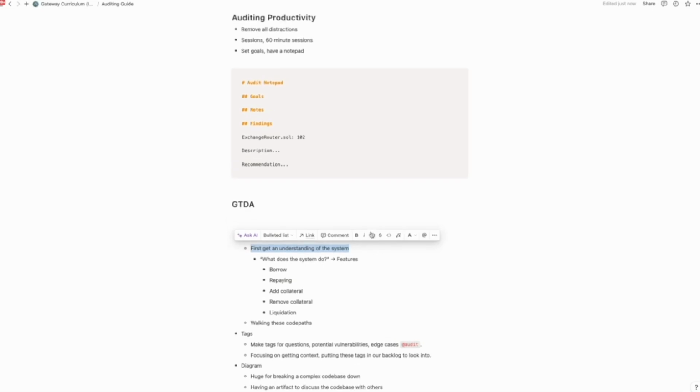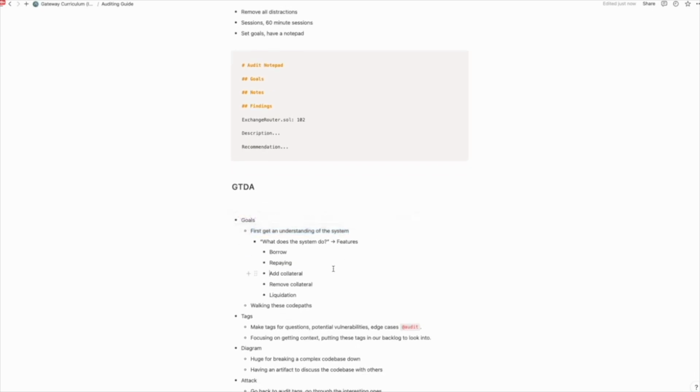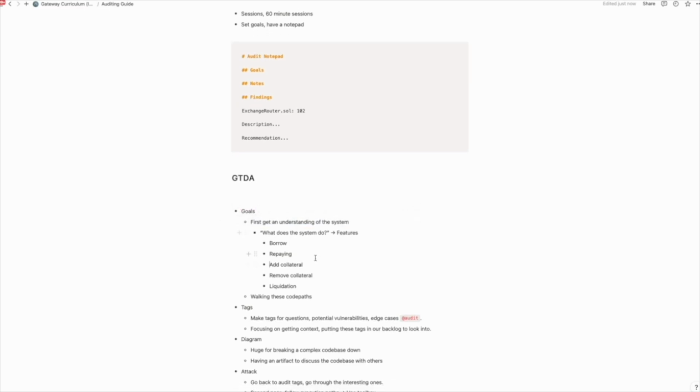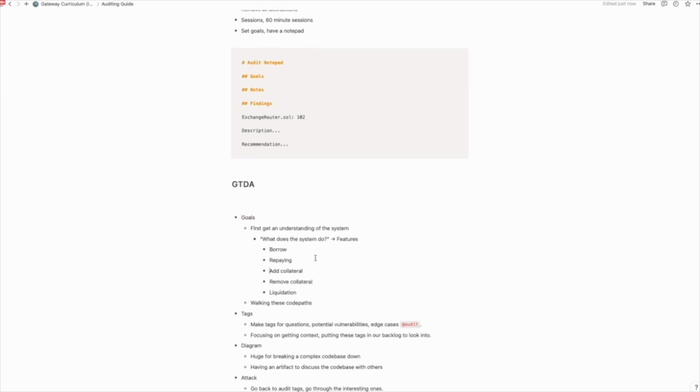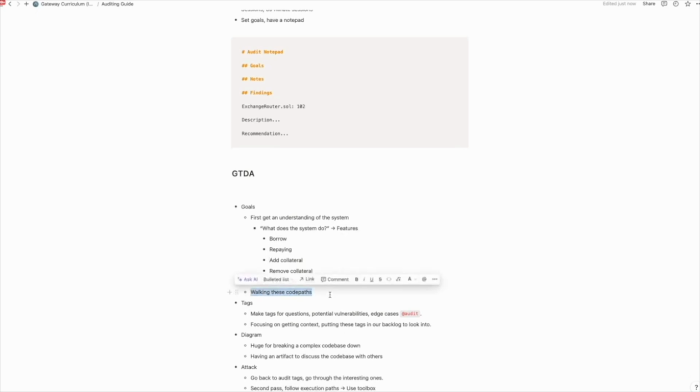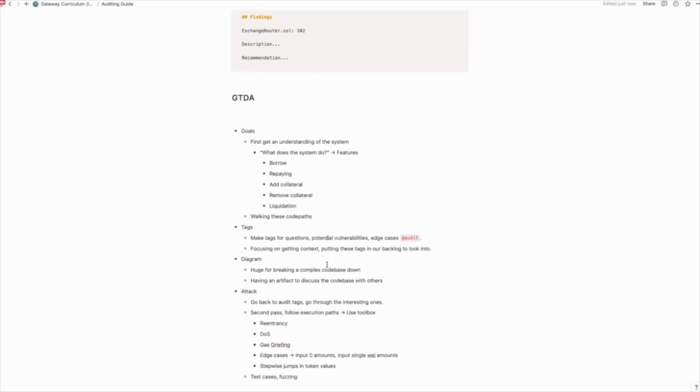And then from there, you should be able to see, here's what the system aims to do. Now enumerate out all of those high-level goals. So in the Ethernote system, you can mint, you can redeem, things like that. Those are your initial goals. Then walk those code paths, right? Go through them, understand how it works. Don't pay attention line by line per se, but understand this is what this function is doing, and these are the important lines of this function.